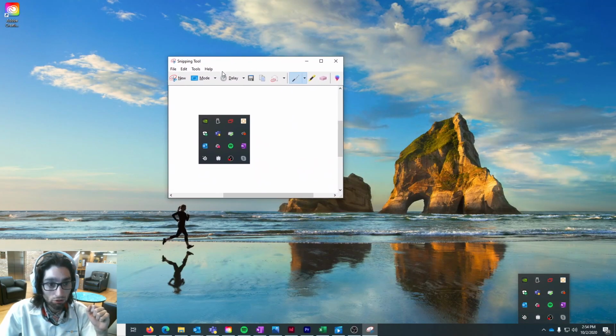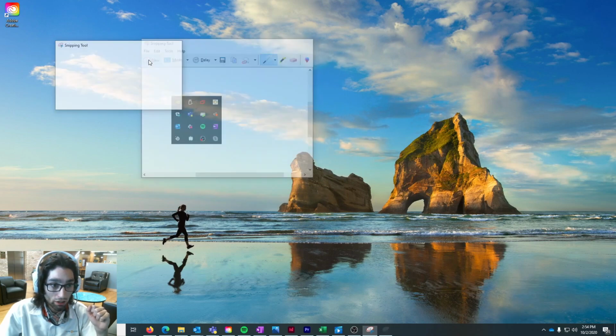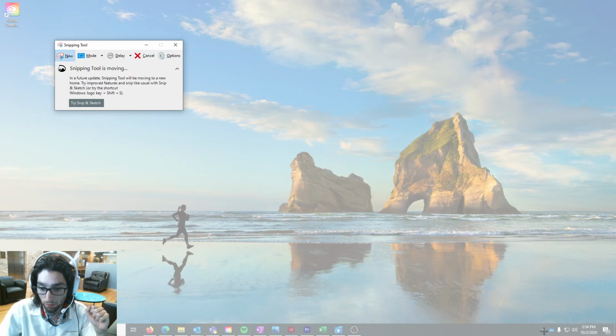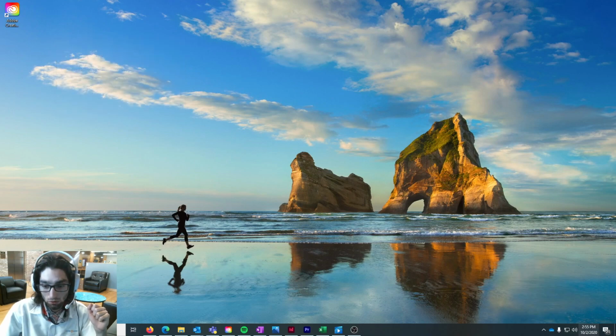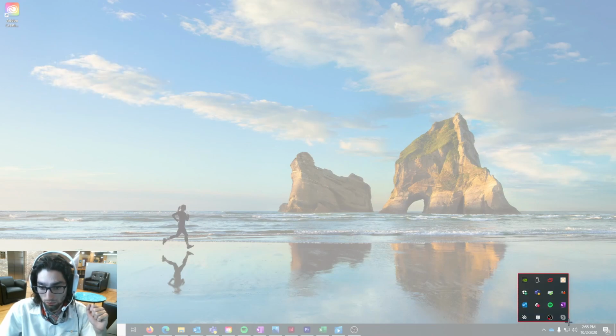But if we go back and we deselect the delay and I hit New, it's going to do it automatically. And so now I can't hit this drop, or rather this little pop-up. So in order to snip this, you actually have to hit the delay. So, whoops. And there it goes. Excellent.